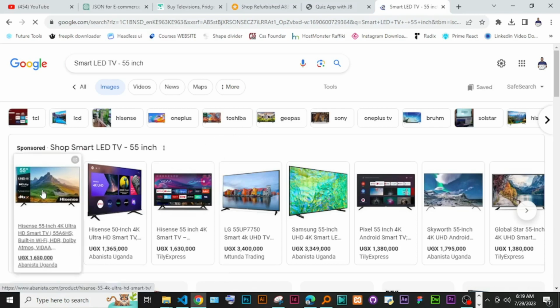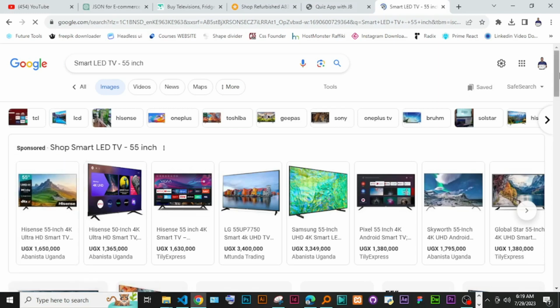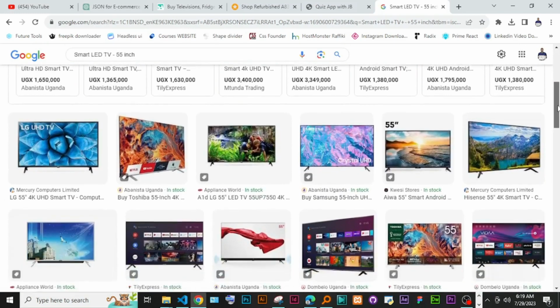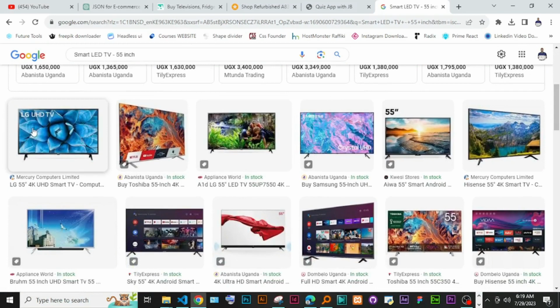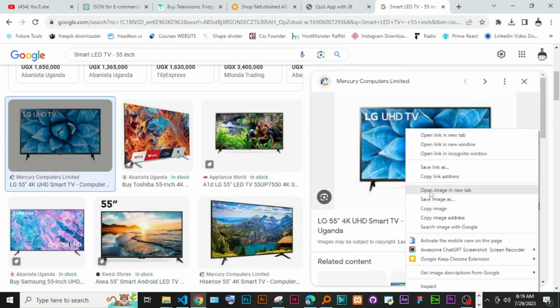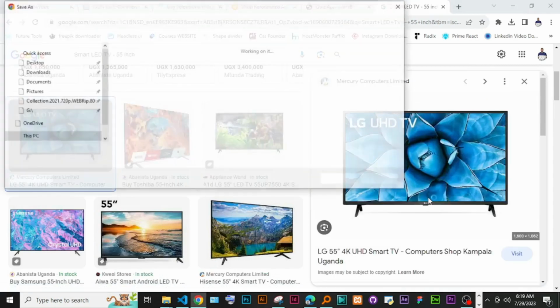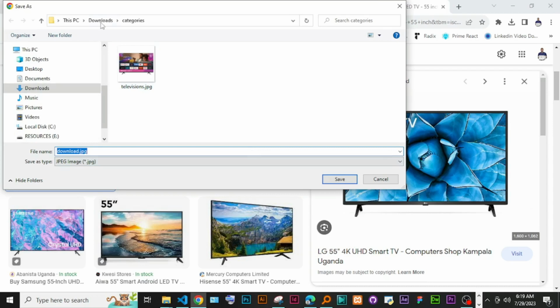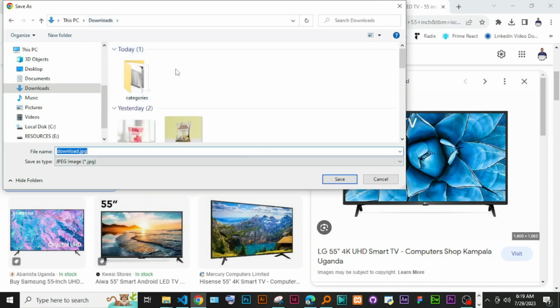You can simply right click any of these ones and save them. I'm just going to go to these big ones like this one, so just simply right click and save. Okay, you can save, and let's save them in downloads. Let's create another folder for products. So just come in and say products.